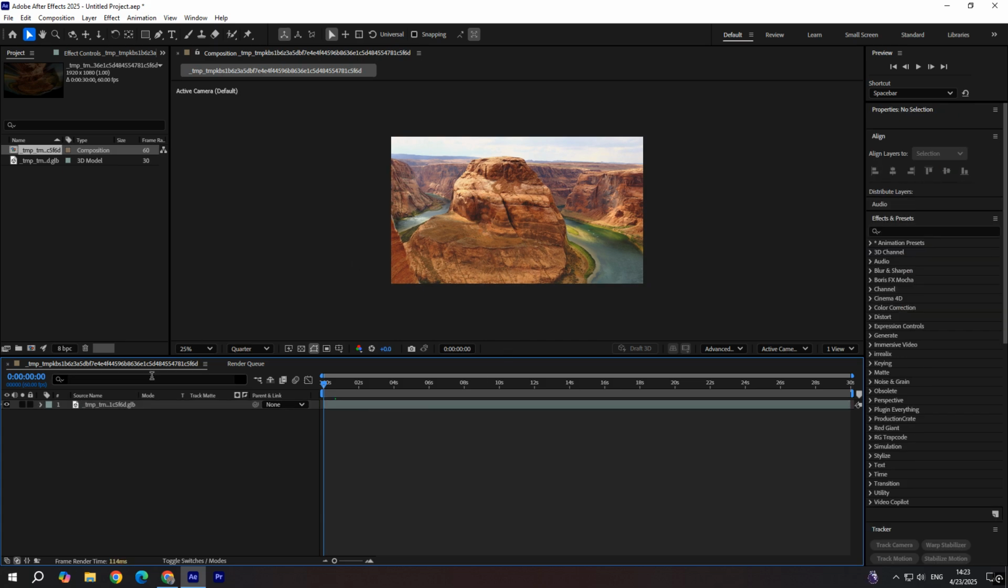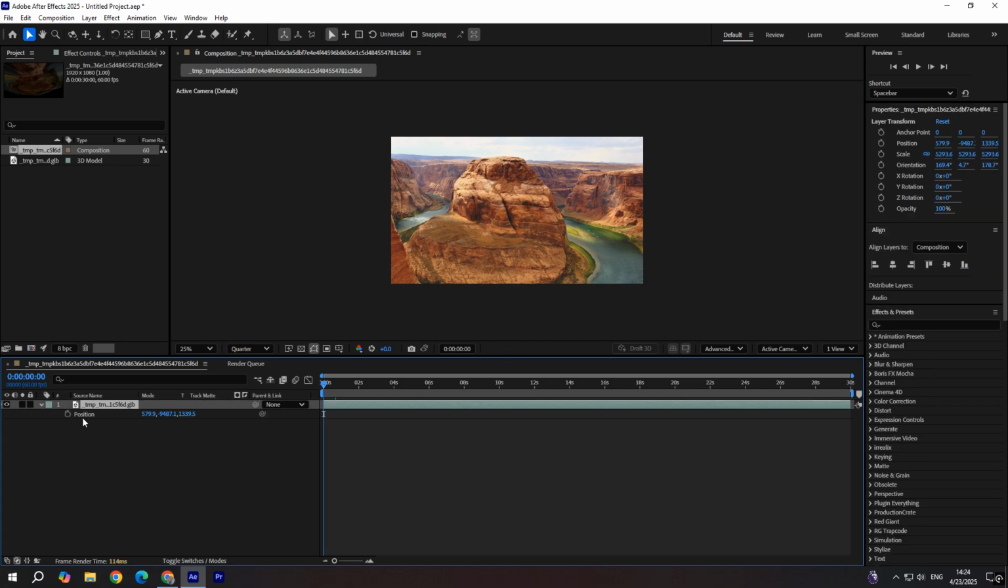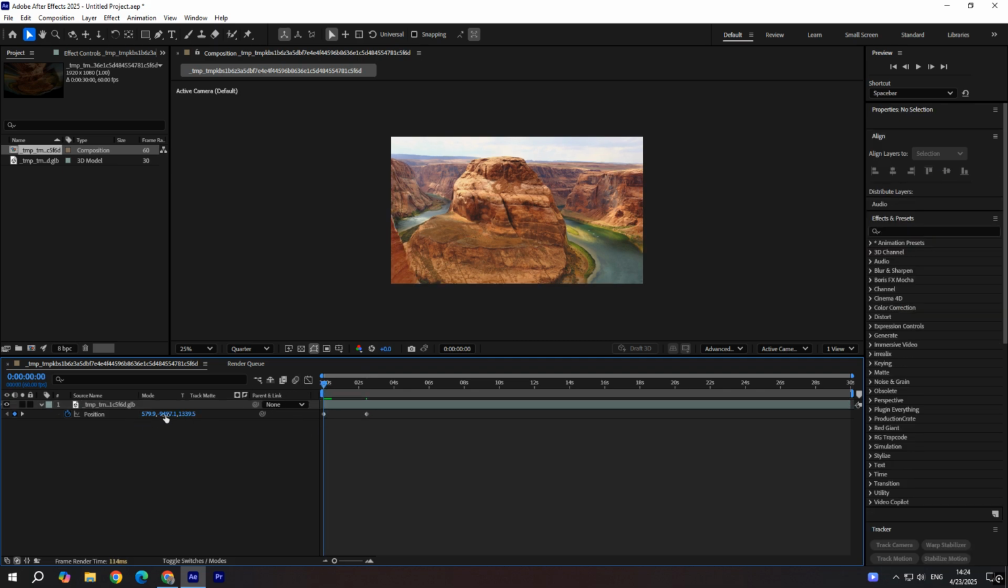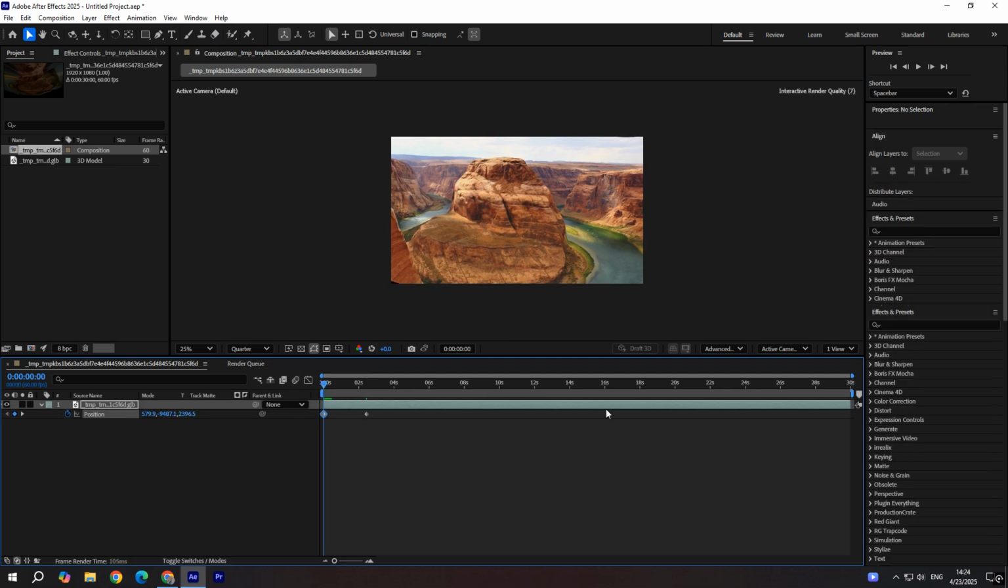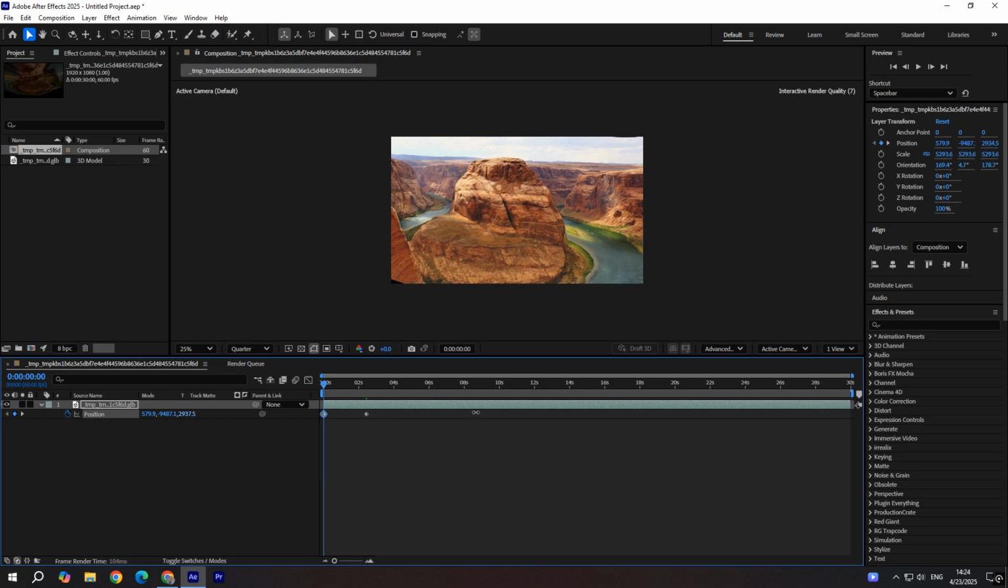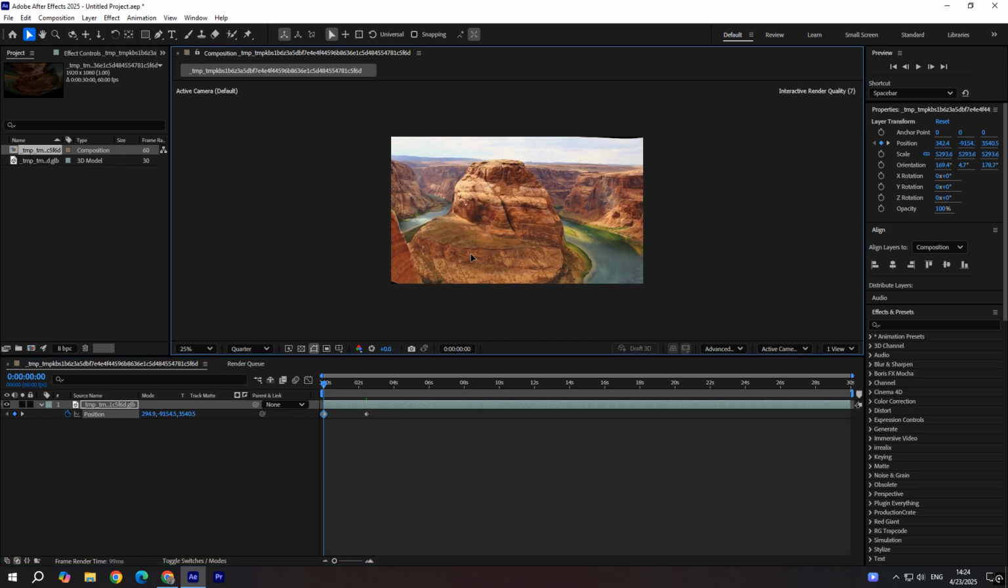Alright, so now what you're going to do is click on this layer, click P, put keyframe for position, move, let's say here, and you're just going to move its position so it looks like it's zooming in. I'll put minus 2000. Maybe over here I will move position again. Maybe like this.